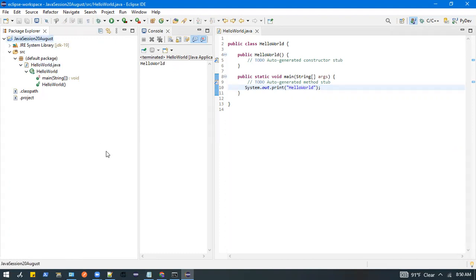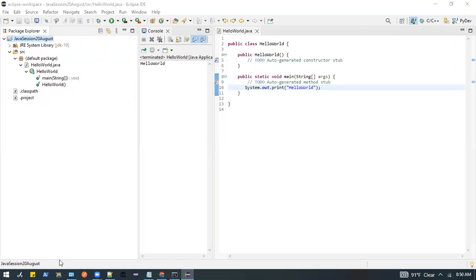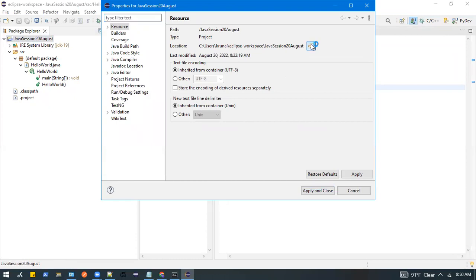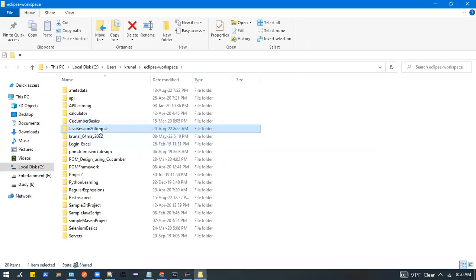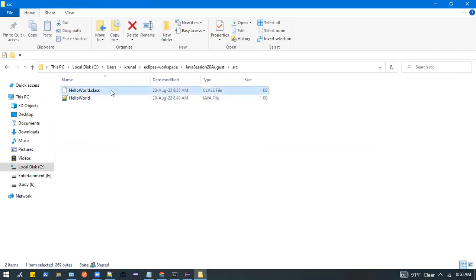Let me do one thing. If we go to the location where this program lies, then we'll see that .class file also. If we go here, this is the location, and if I go into the src folder, and if you see here, we have this .class file. So that is converted by the compiler. So this is the source code file, and this is the .class file.